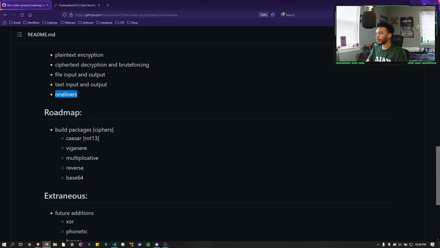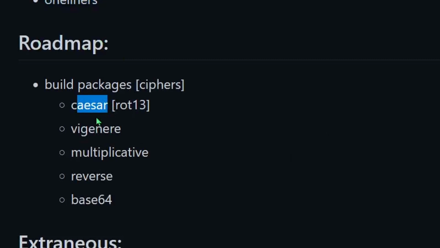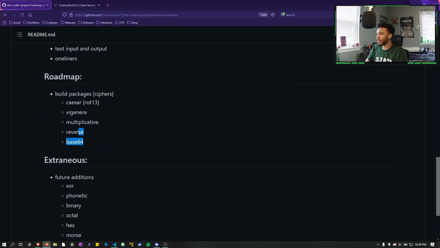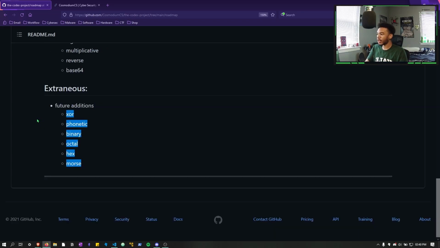The main ciphers I'm going to have are the Caesar cipher, Vigenere, multiplicative, reverse, and then Base64. Base64 isn't a cipher, it's an encoding, but it still is pretty prominent within the cryptography world. Once we have these 5 done, that'll be considered version 1. Others will be added on as the project goes on.